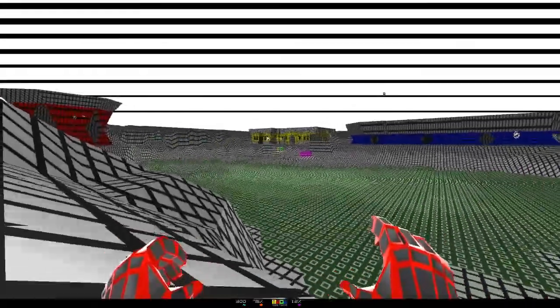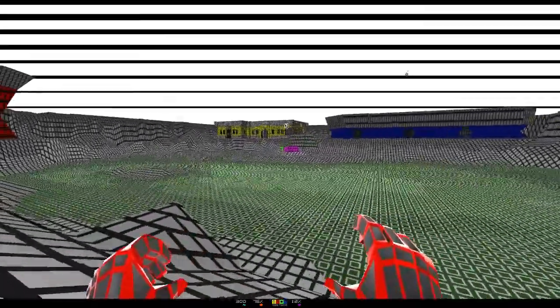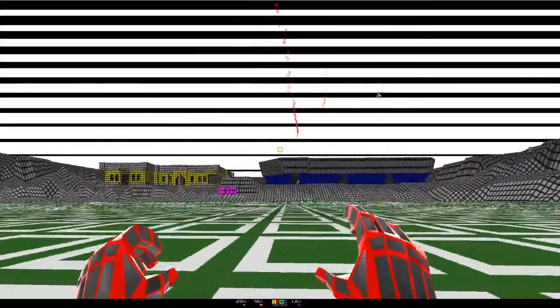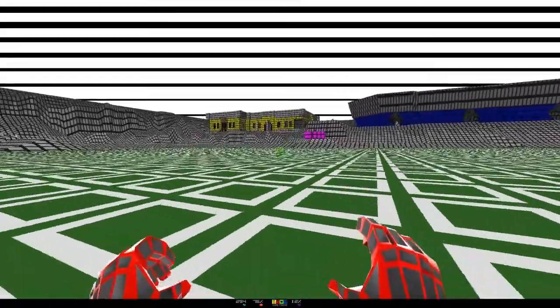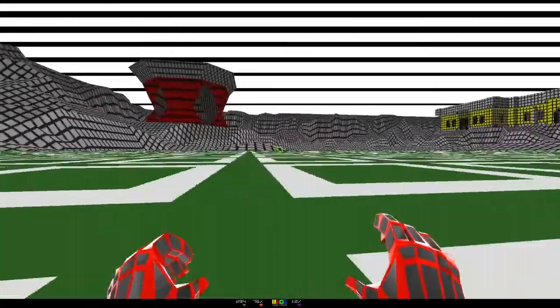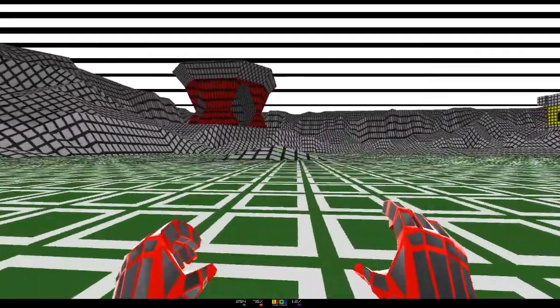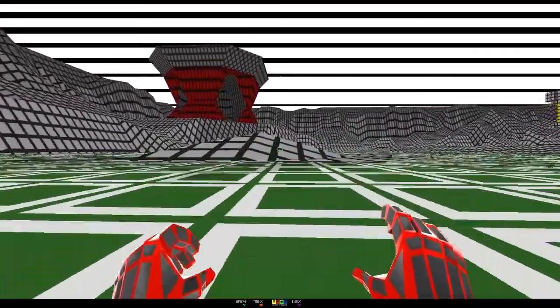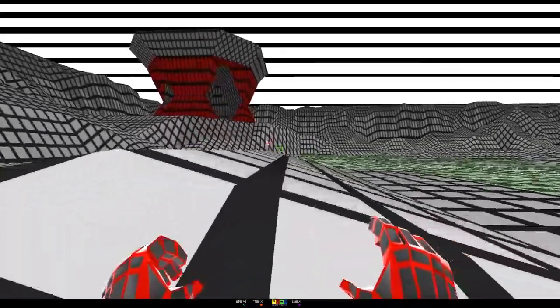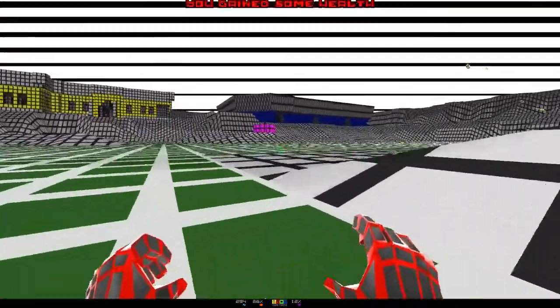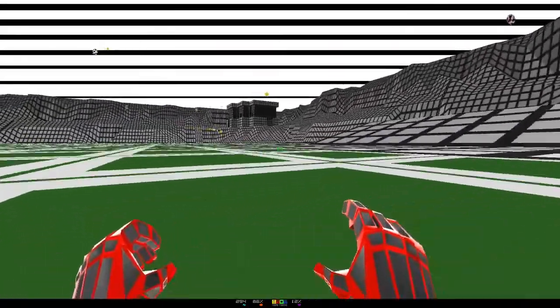Let's see. We got the red. We got the yellow. I guess I'll just go to the purple. It said collect all four tracks, right? Oh, this is a bad idea to trudge through the water. Is there something right here? Or is that just health? It's just health. Well, shit.